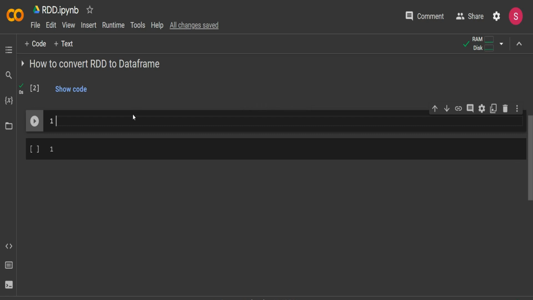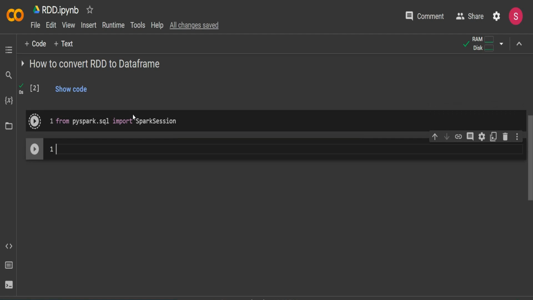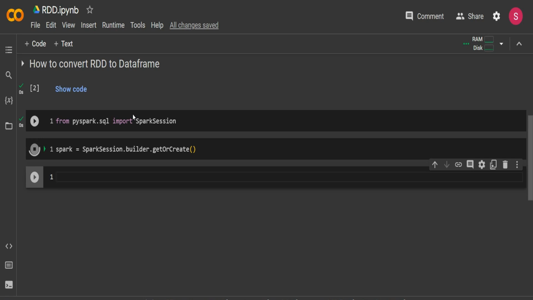To create a RDD, first of all, we need to create a Spark session. So for that, we import the Spark session from the PySpark first. Here we imported a Spark session. Now we create a Spark object, Spark session dot builder dot get or create. So here we create first Spark session object.